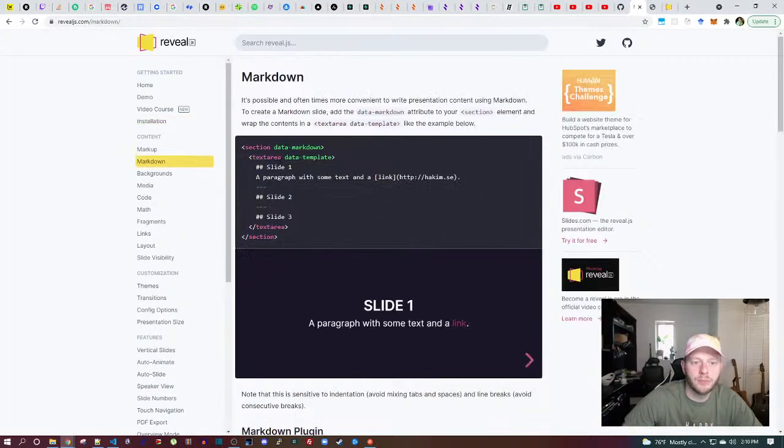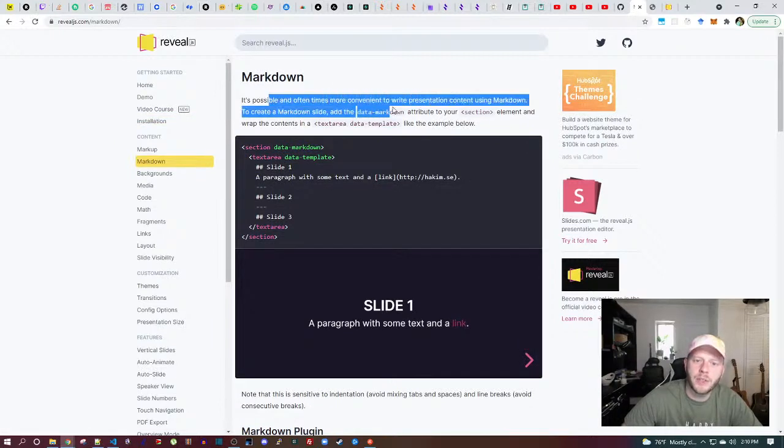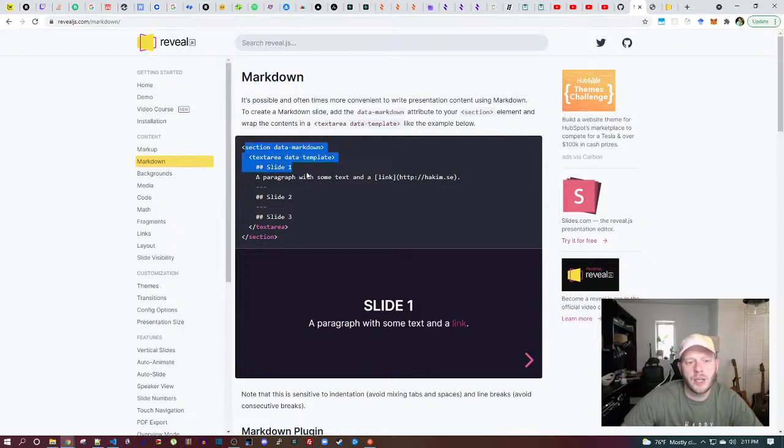Markdown. Boom. It's possible and oftentimes more convenient to write presentation content using Markdown. To create a Markdown slide. Cool. So section, data, Markdown, paragraph with some text and a link. So this is the Markdown. And there's the ruler. And then now it's slide 2.